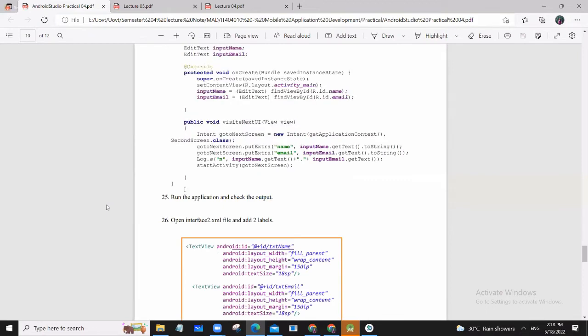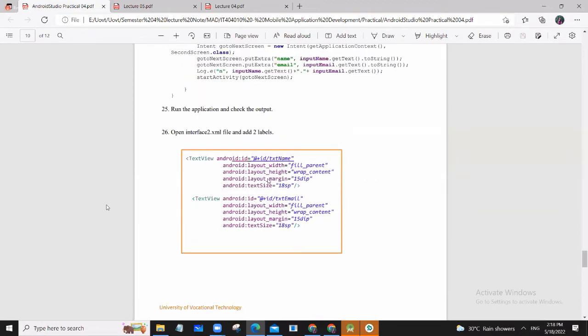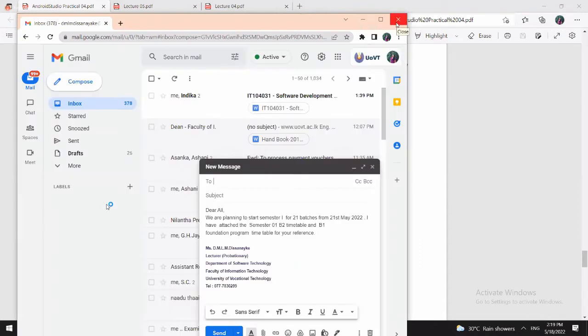In this case, now we are going to create two text view.